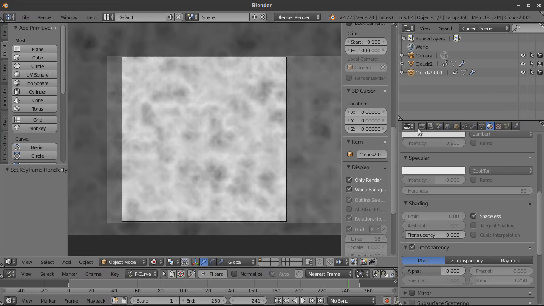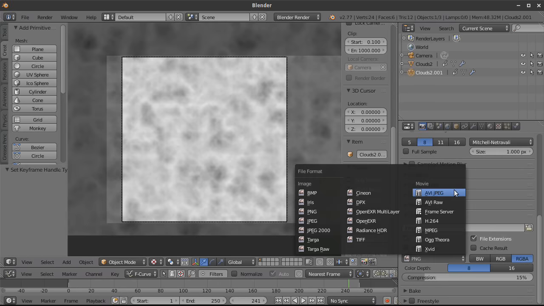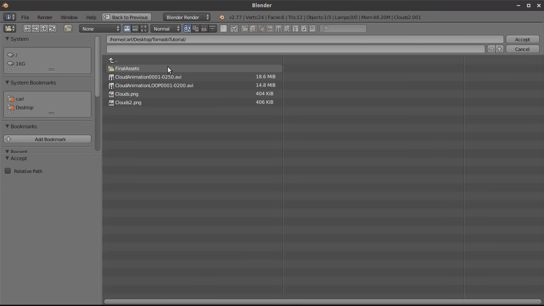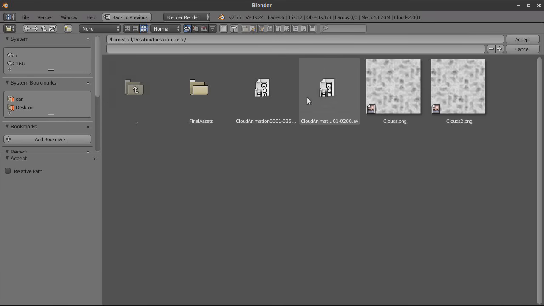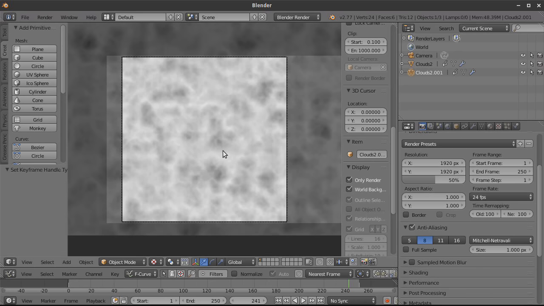I'd click on the animation one, and I'd render out this animation as an AVI JPEG sequence, and we'll go to our folder, and I would render it out as an animation. So this one here, cloud animation, I've already done it, so I'm not going to do it again, but I would render that out at 250 frames, and then we can use this later on in the video sequence editor.